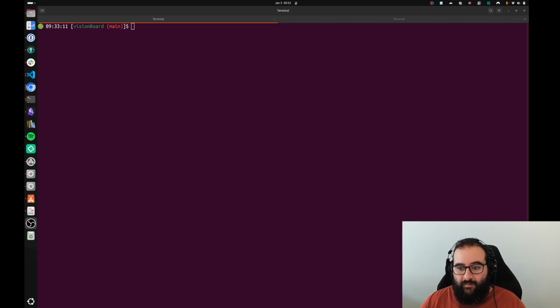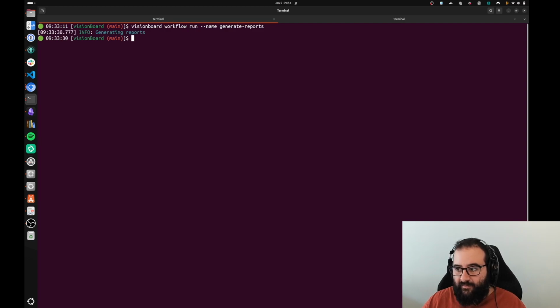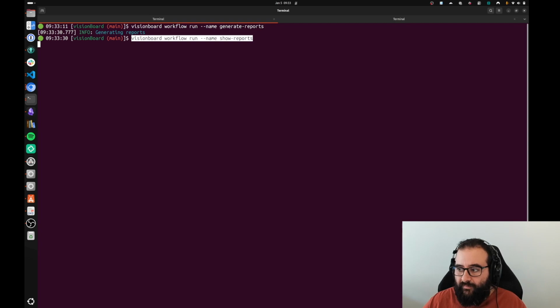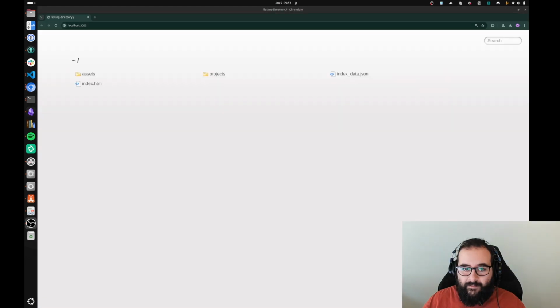Our next step in this process is to generate the reports. So basically we can run the workflow that is generating the statics for us, and we can just run the workflow for showing the reports. This basically will start a local HTTP server, running the HTML and the reporting and the JSON files and so on. So basically if we click on it, we will see a static server.